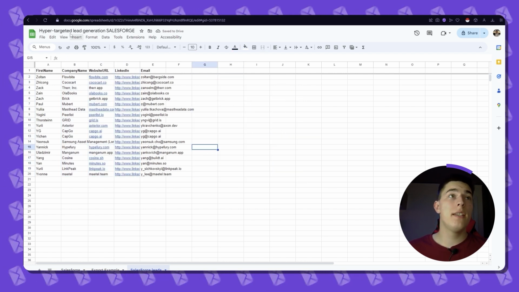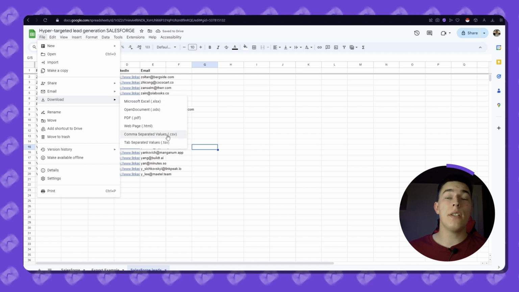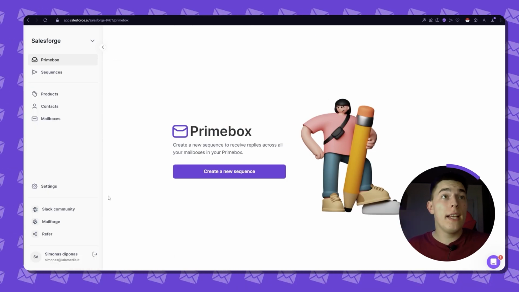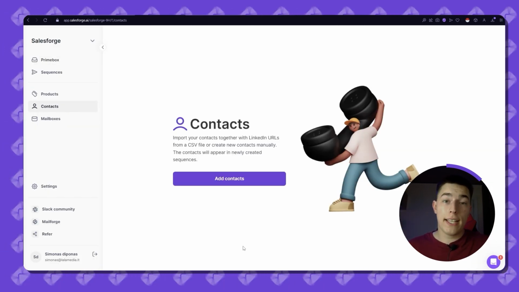Once you have this, save the file as a CSV. Now let's get over to Salesforce, and I'll show you how to set everything up from zero. What you want to do in Salesforce is first upload your contacts.